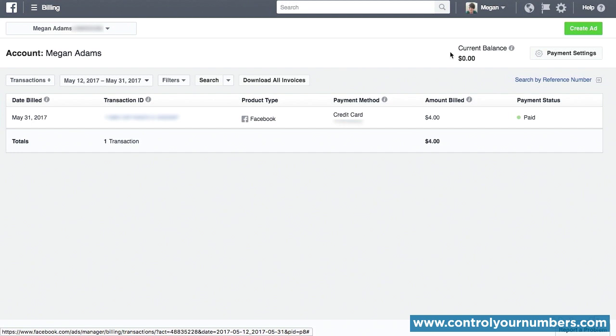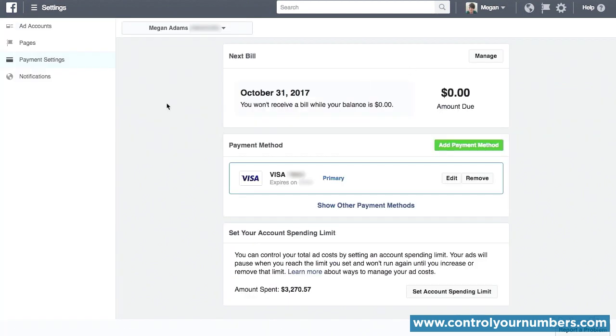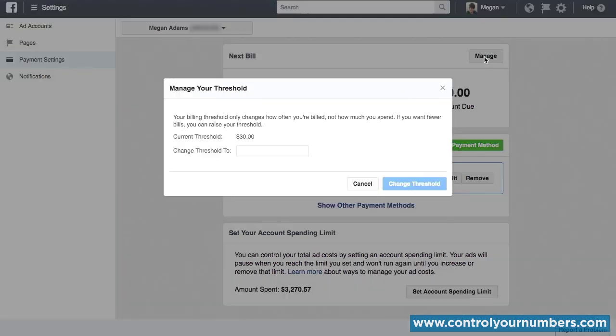To the right here, you can see a current balance. So if you're carrying a current balance and it hasn't been billed out to you, you can see what you're accruing. And if you select payment settings here, this is where you're going to see when your next bill is coming and the amount due. Now let's select the Manage button on the top right, and here is your billing threshold. I really like this because I can set a threshold for when I'm billed. And so if you want fewer bills, you can raise your threshold. But if you want to be billed for every $50 that you've spent, you can enter that in here as well.